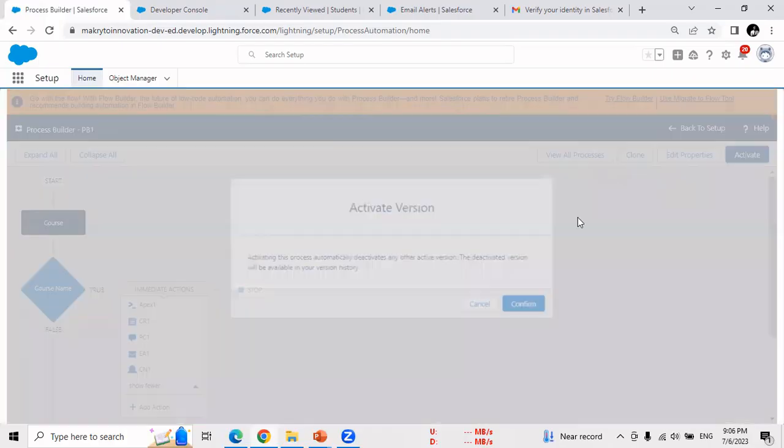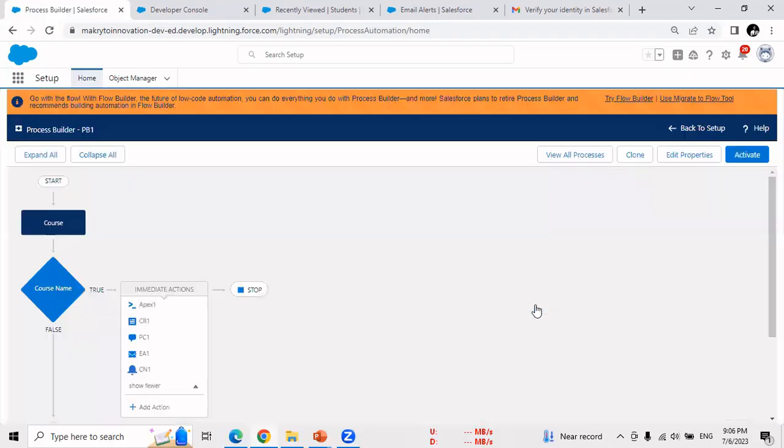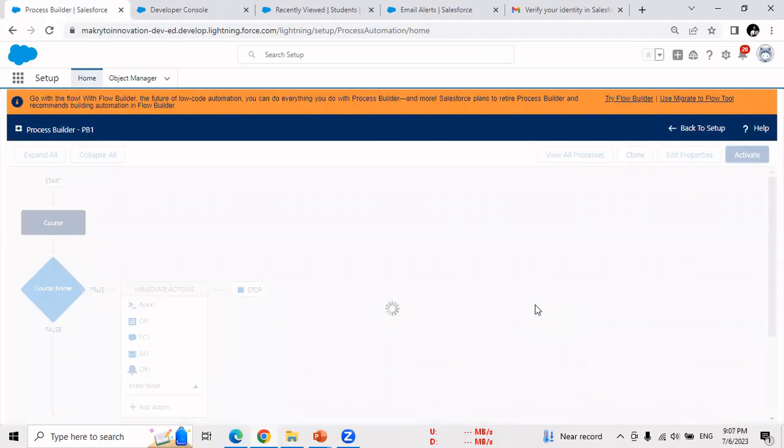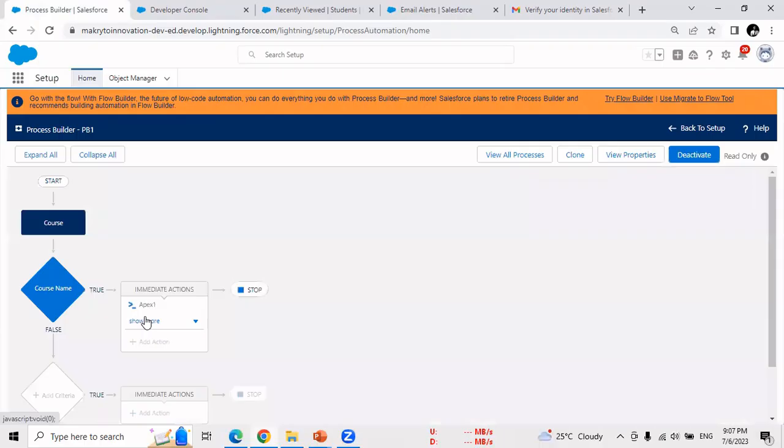Now I am going to activate this process builder. That's save. को एक्टिवेट होने देंगे। Now you can see this process has been activated.